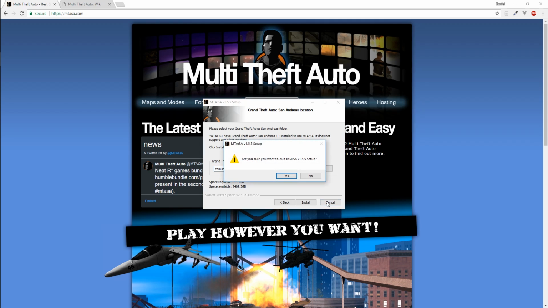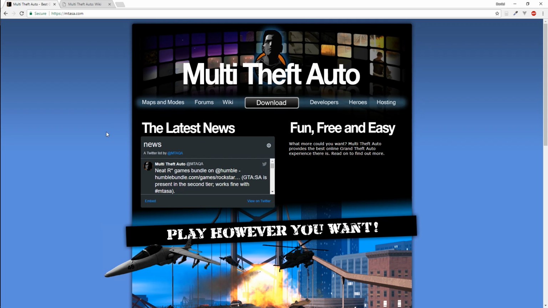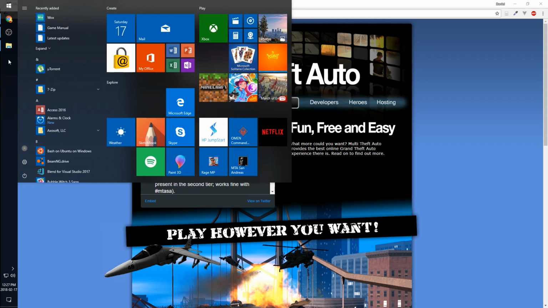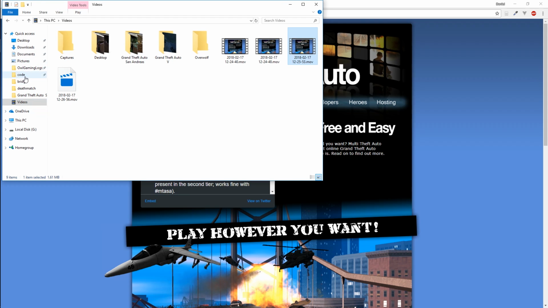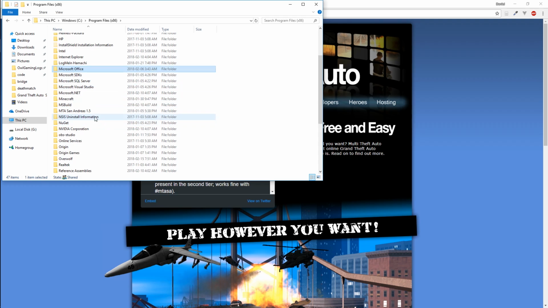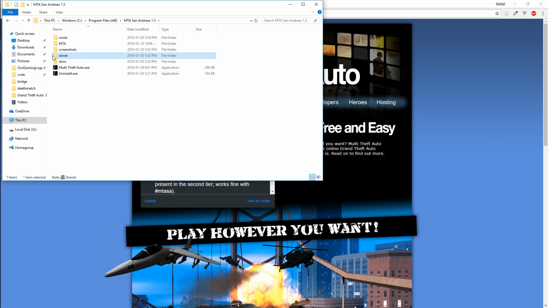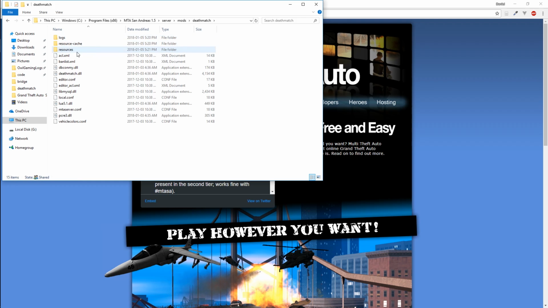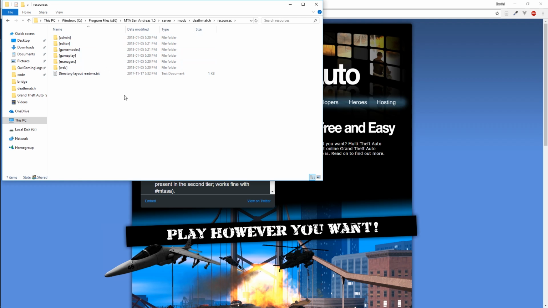Now I'm going to cancel here because I already have Multi-Theft Auto installed, but once you finish that, your download should be available in C program files, Multi-Theft Auto 1.5. So what you're going to need to do is go in here and you'll see a server directory. This server directory is going to have a whole bunch of files inside of it, and that is what we need in order to create our Multi-Theft Auto server. All of your code is going to go inside of this resources directory.